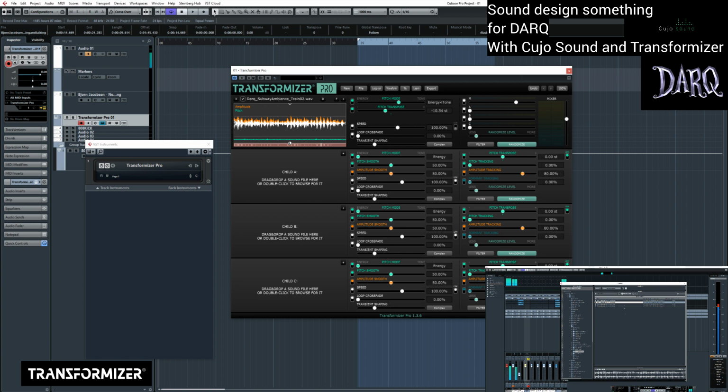I'm going to open up my media bay, and as you can hear here, we have the sounds that we made before. I'm going to do the one which is only my kick drum here, and I'm going to use that as my carrier signal. I'm going to drag it into here, and when we press play, you will notice that the kick drum is already altered because Transformizer alters things already.